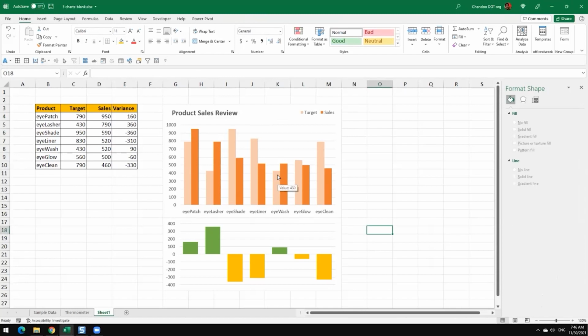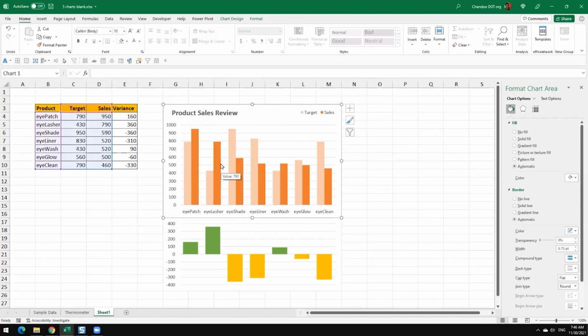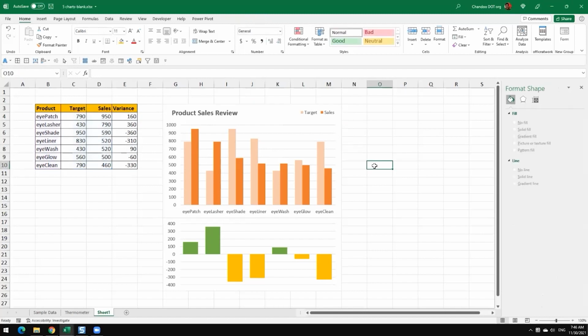And this is where if the focus needs to be more on the variance, then I would make this bottom graph bigger. Whereas if the focus needs to be more on the sales side of things, then we will make that one slightly bigger. So it depends on what your messaging is. For now, we'll just agree that this kind of ratio is reasonable enough. So we will leave it there.